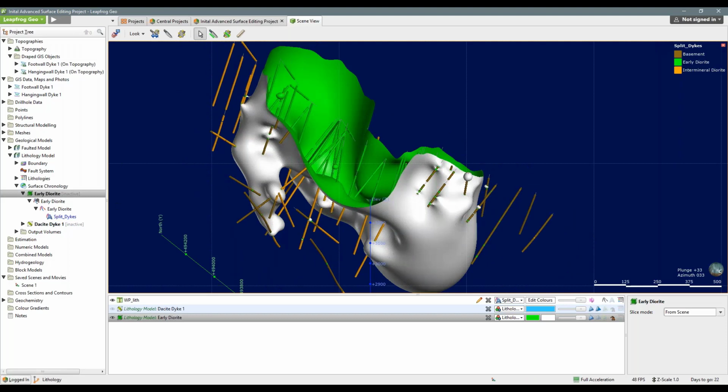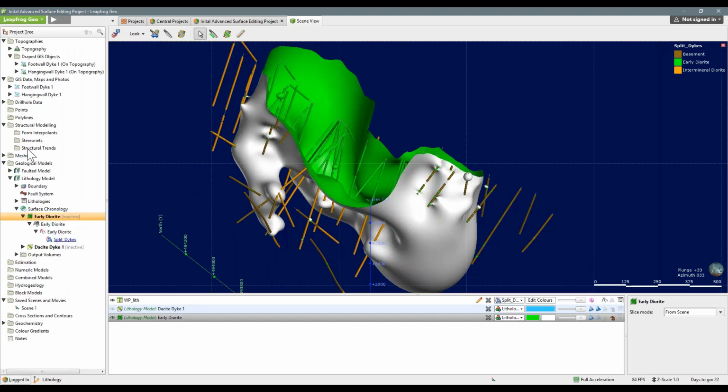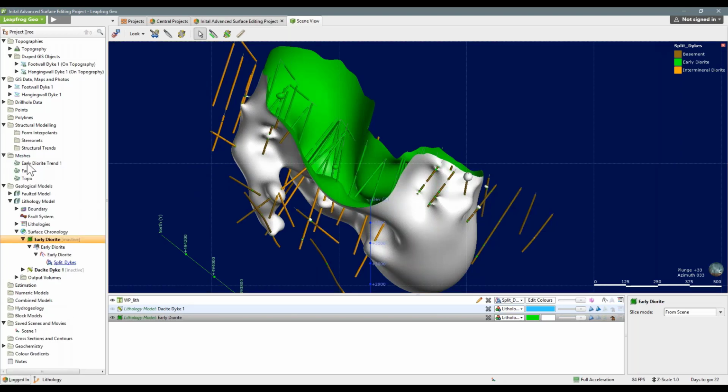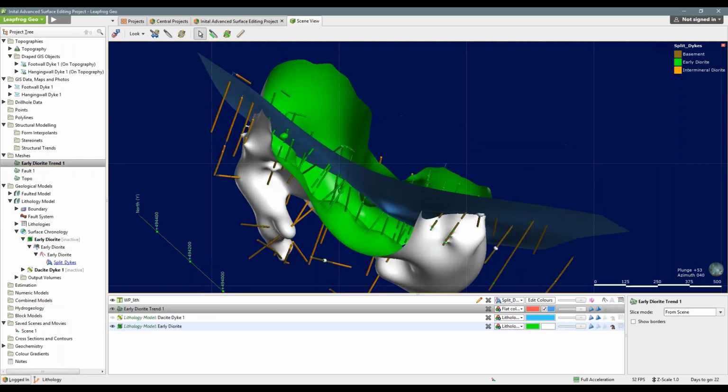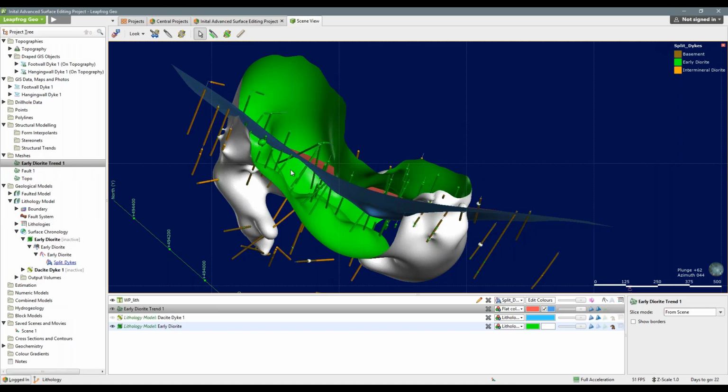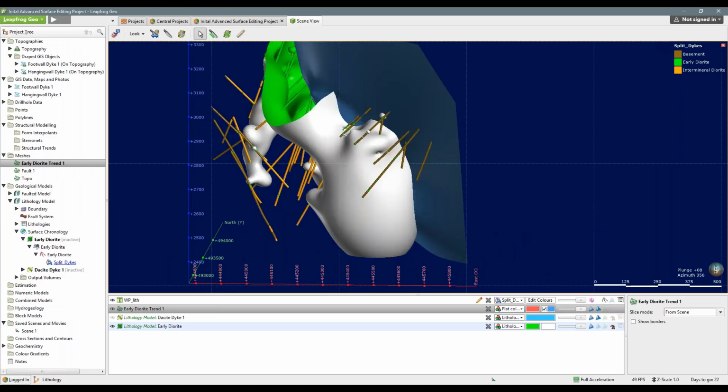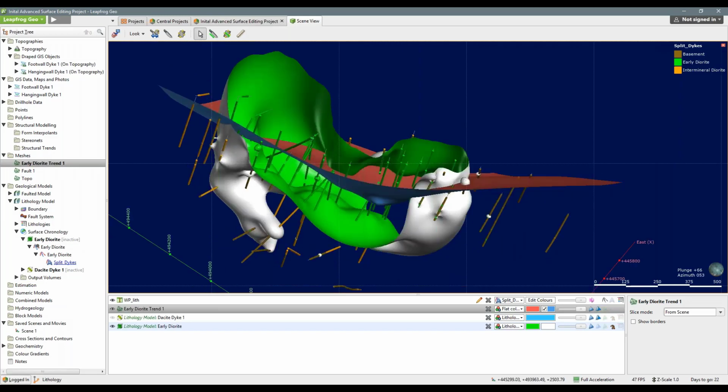Okay, so I'm going to go ahead and, under structural modeling, build a structural trend here, and it is going to be built from a mesh that I've already pre-created. That's the Earlydiorite trend here, which really picks up on the general folding that occurred in this diorite. So it picks up on the overall strike and the fold in between.